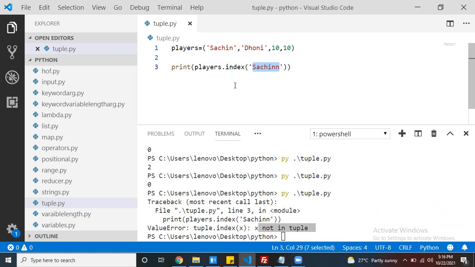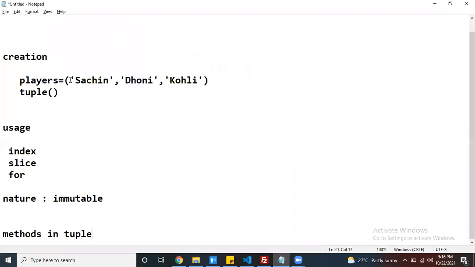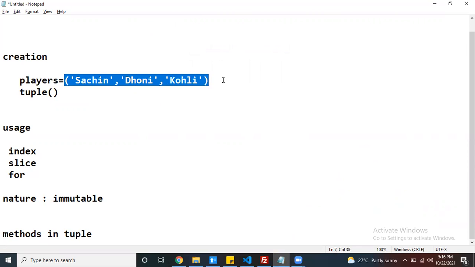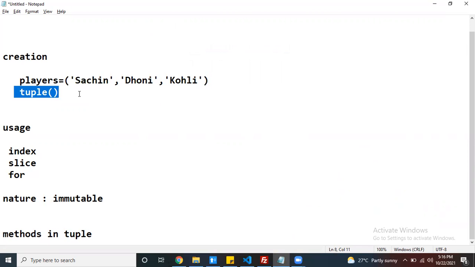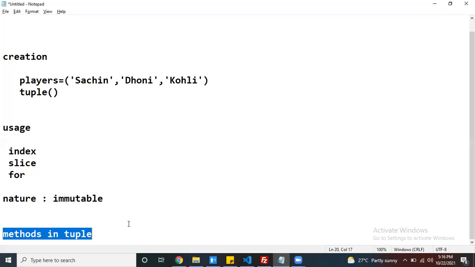So the final conclusion is: why do we go for a tuple? If you want to represent multiple elements in a single variable, then you can go with the tuple. You can create the tuple either directly with these braces or by using the tuple method. You can retrieve the data from the tuple by using index, slice, or for loop. My tuple by default is immutable. The methods inside the tuple are count and index.